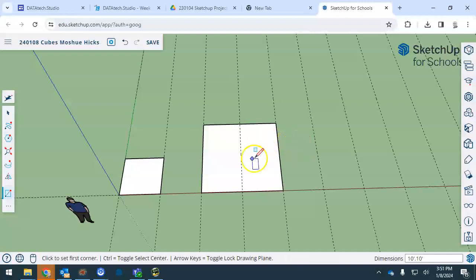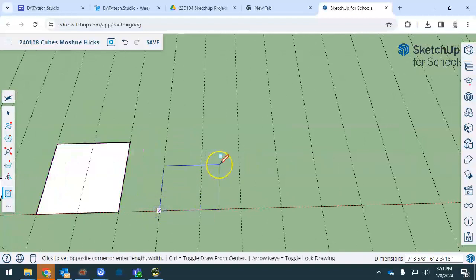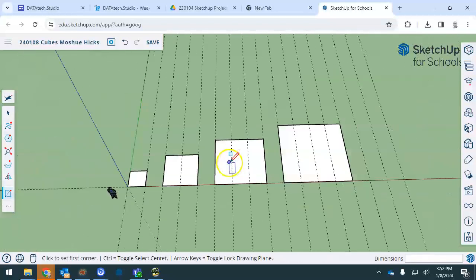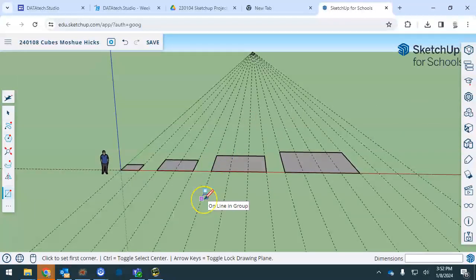So I'm going to do that for 5, 10, 15, and 20. So let me just create the 15-footer. Clicking right here, moving out in that general direction, 15 feet, comma 15 feet. Skipping over one more 5-foot section and doing the 20 feet. So now I have 4 squares in 2 dimensions that I want to make into 3 dimensions. We'll do that next.